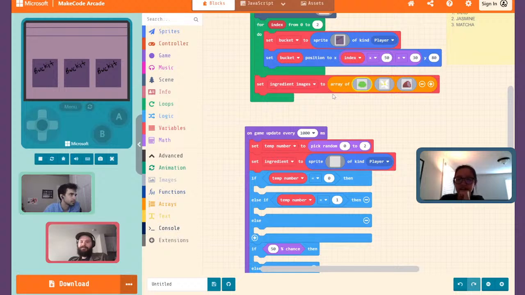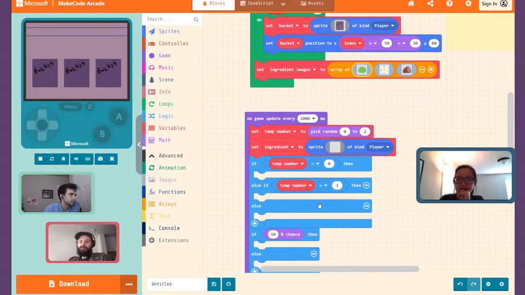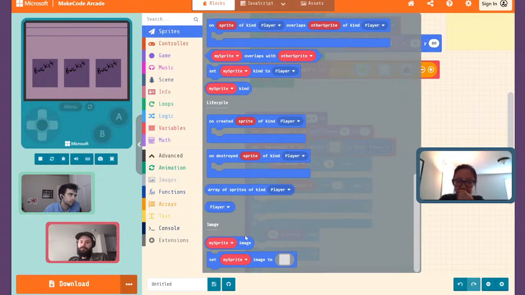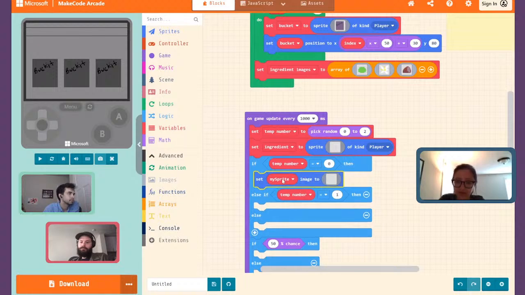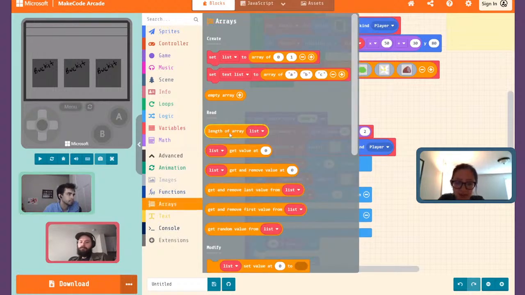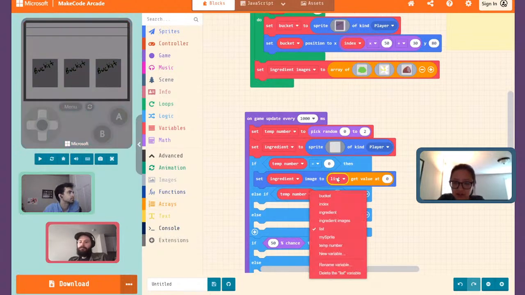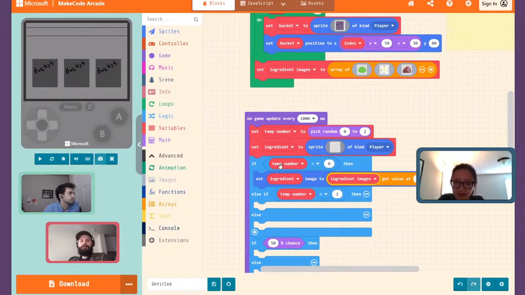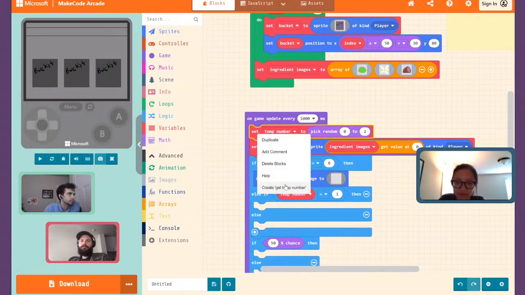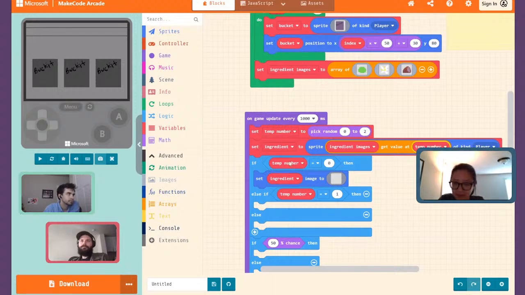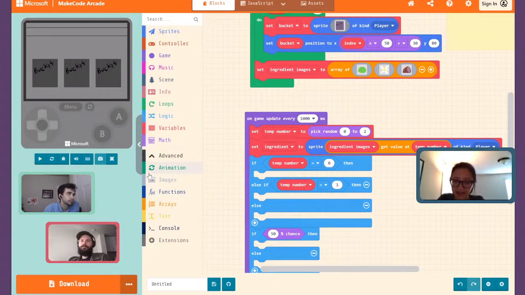So yeah, I guess we'll just do it this way. We're gonna set the image. Whoops. And we're going to set it to the image from this array. So ingredient images, get value at temp number. I also only need to do this once, as it turns out. Okay, the thing I need to do here is save which kind of ingredient it is.